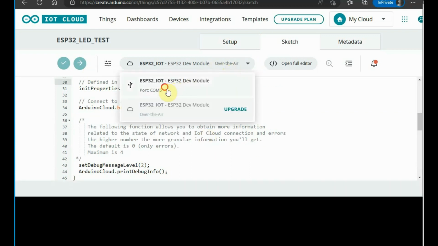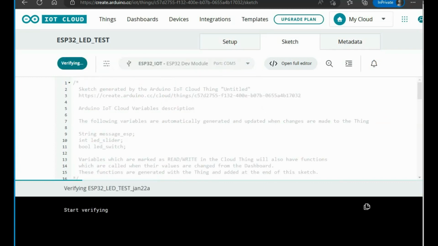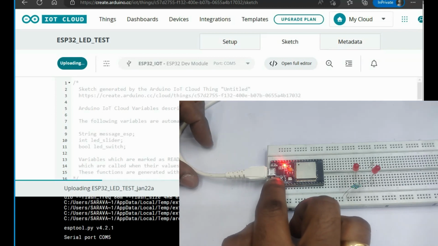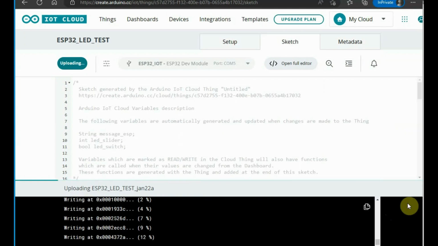Now upload the sketch, and once you see the serial port COM at the bottom, you press the boot button. Press and hold the boot button. Then only the code will be uploaded onto most of the ESP32 boards.